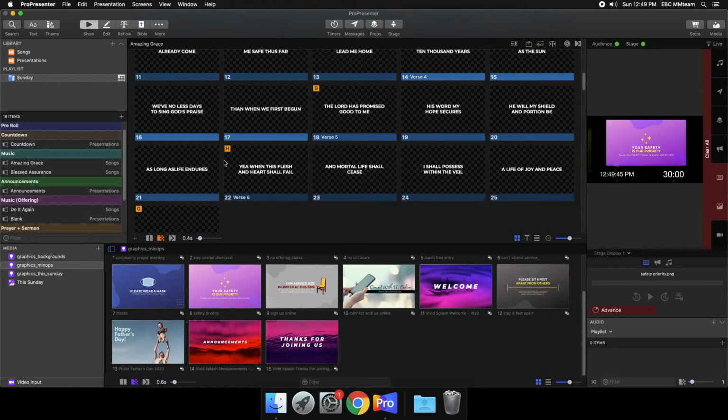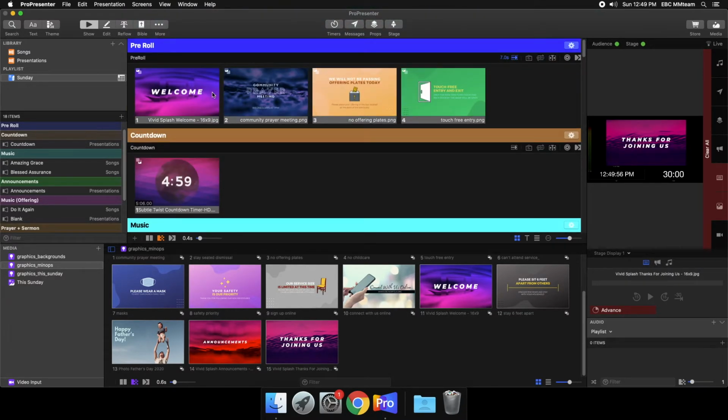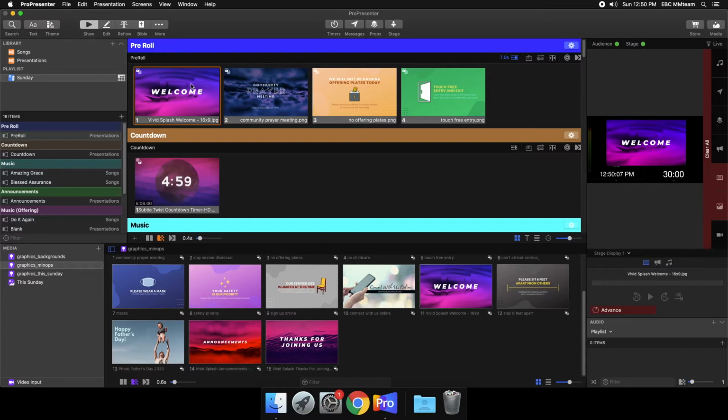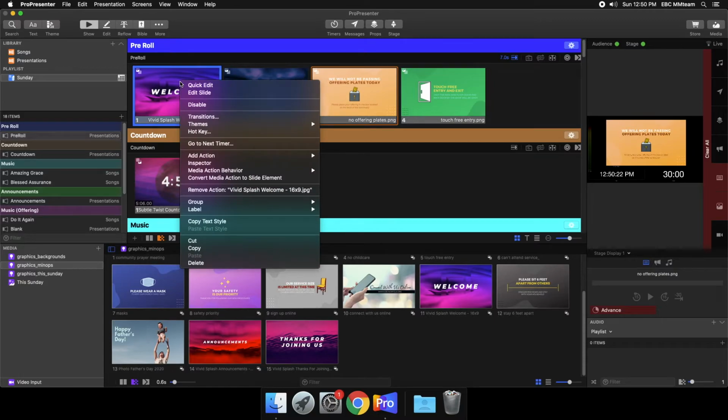So now we're going to be adding actions. So actions help us do a lot of things at once without needing to do a lot of work. So, for example, I mentioned that earlier we have a different screen display or stage layout for our pre-roll because we want the whole screen in the back to be filled with the image. So you can see here that it's not. So I'm going to right-click on my first slide and I'm going to hit Add Action. And then I'm going to hit Stage. So this is an action that influences the stage display.